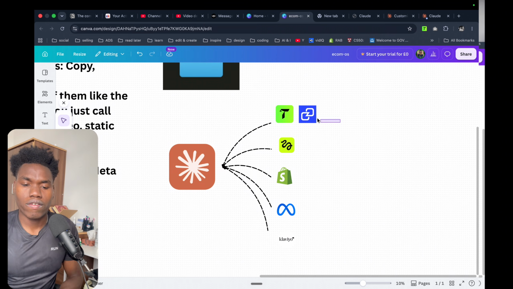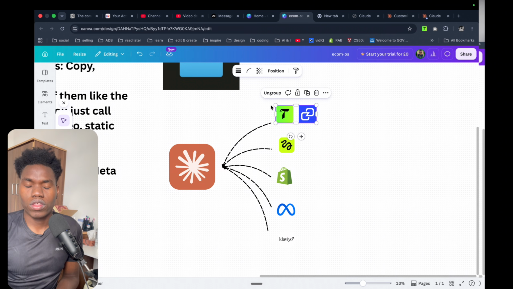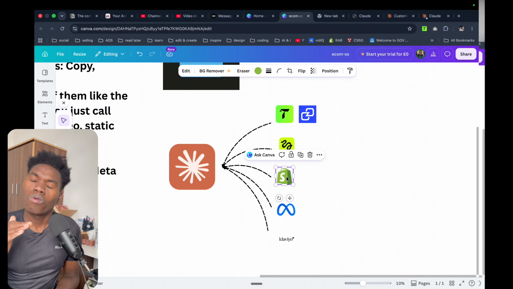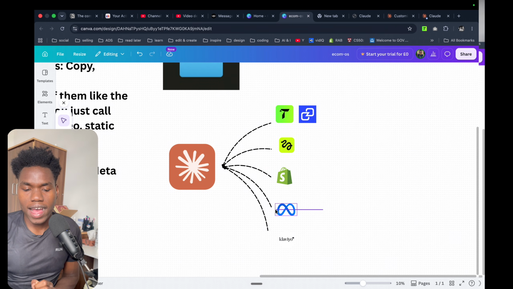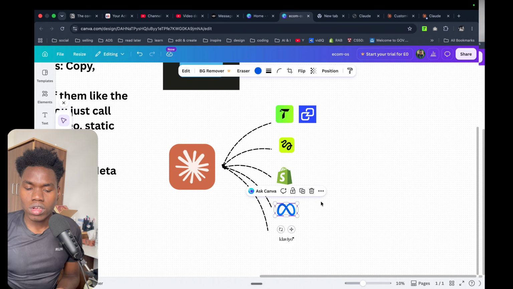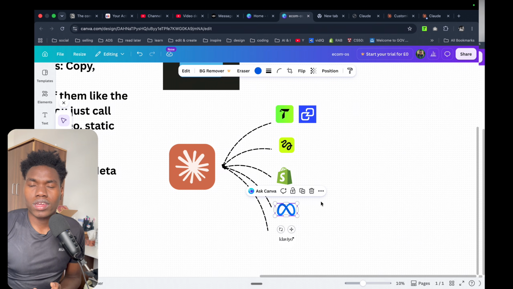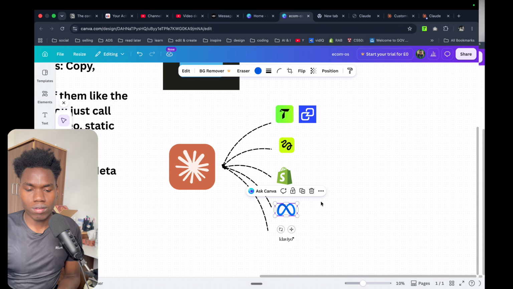So now GetHook is connected, whether we want to do product research, ad research, things like that. And then we have our Shopify store where we can list a product and create our product page, our advertorial, all of that. Now what else do we have? We have Meta Ads. So now we have a product in our store and we have a competitor ad. Now we want to create our own ad and manage our ad account with Claude.